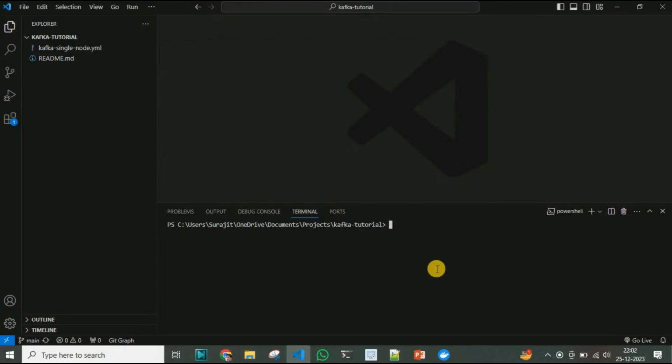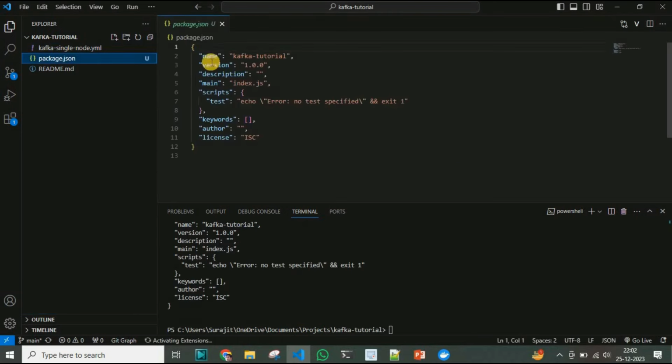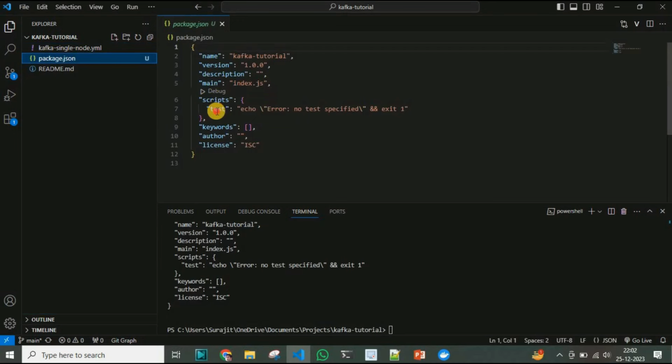First I will initiate a Node project with npm init -y, which will create a Node project with the default settings. You can see the package.json is created, and here we have the scripts. Inside scripts I will create the command to run the server. It will be start. I will use nodemon.